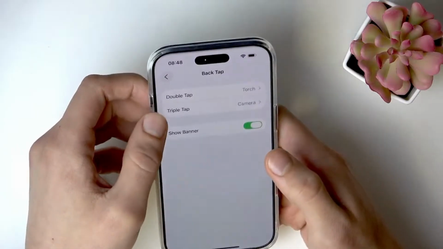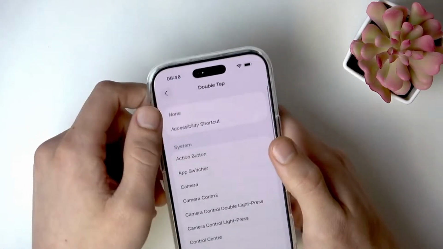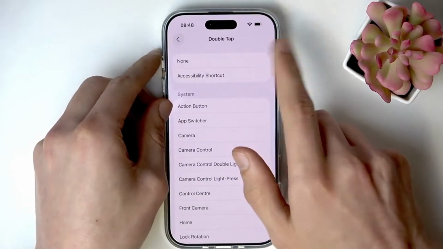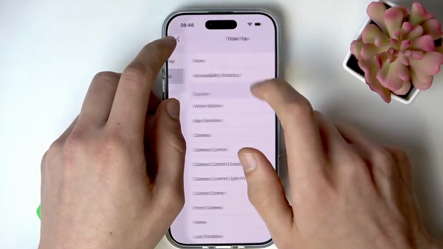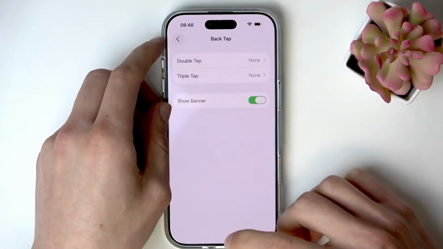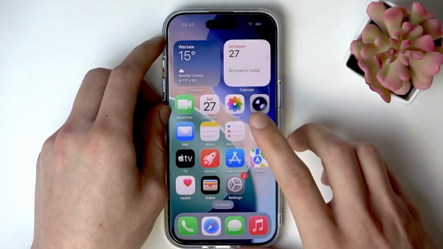And now to disable those two features, you just have to go into one of these menus and select None, and then do the same for the other menu. And that's how you can use the back tap feature on your iPhone.